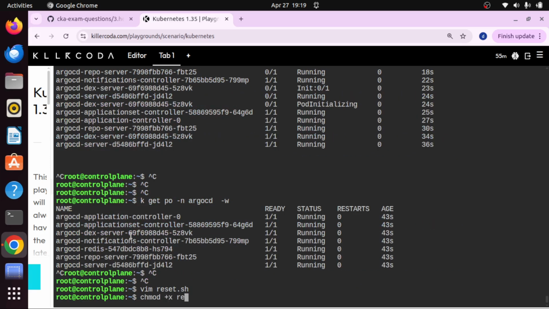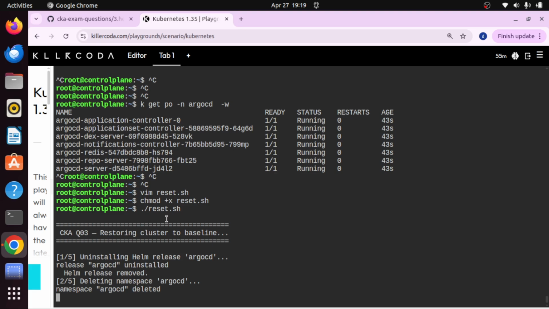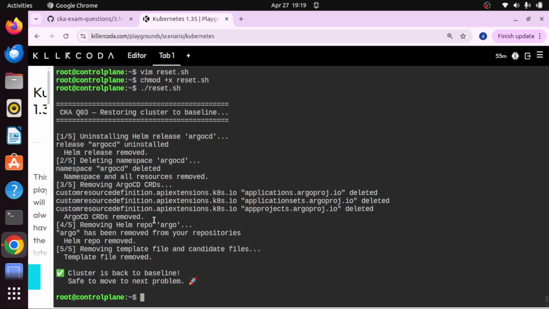Give execute permission. Here it will delete everything, whatever ArgoCD we installed, even removing it from Helm also. It doesn't require this, but it removes everything.